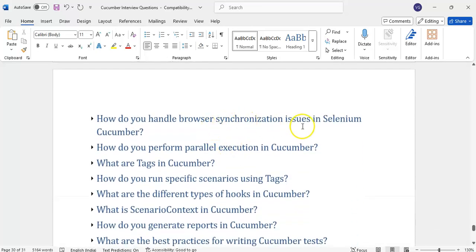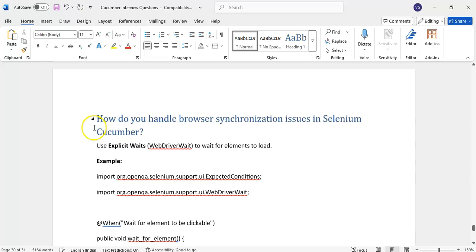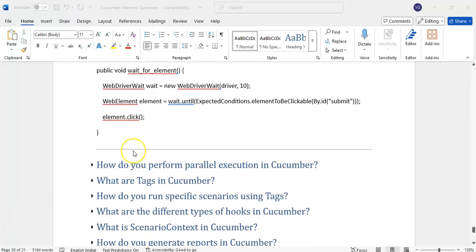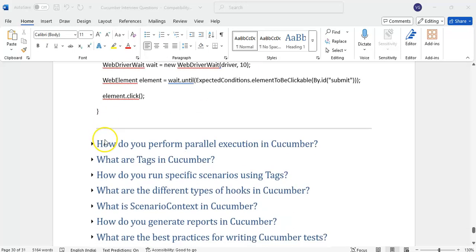How do you handle browser synchronization issues? By using dynamic waits. We have explicit wait and fluent wait. To create an explicit wait: WebDriverWait wait equals new WebDriverWait, then wait until. We already know this; we can use explicit wait and fluent wait and wait for the elements.